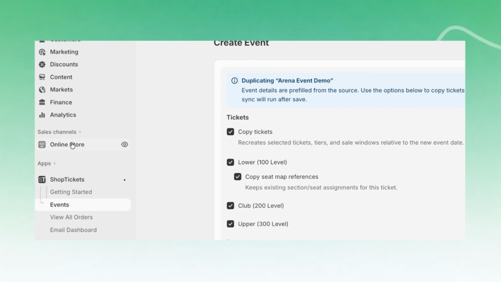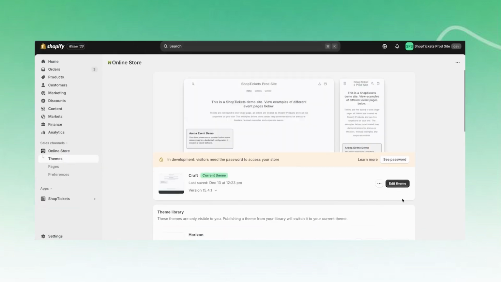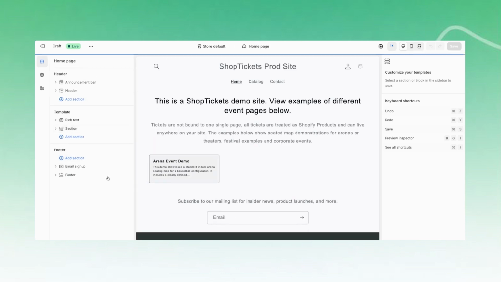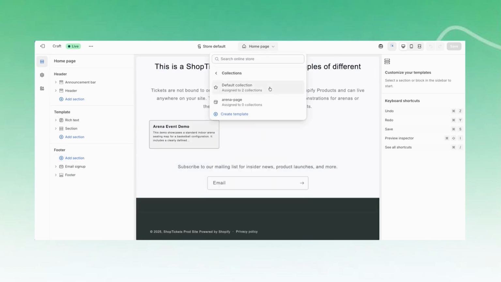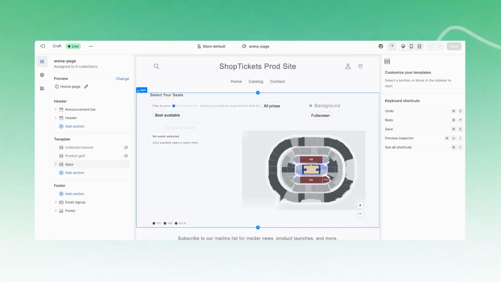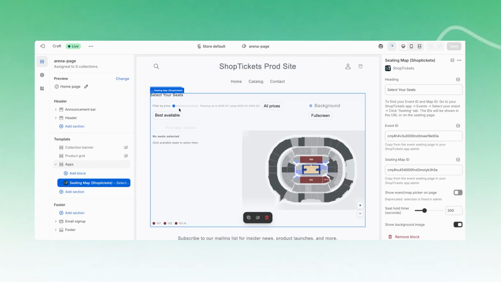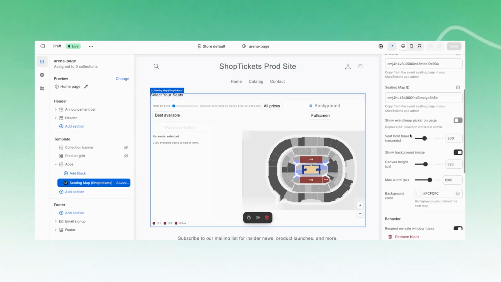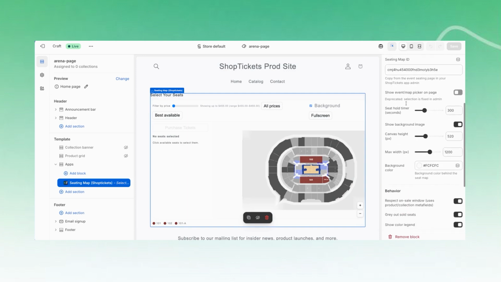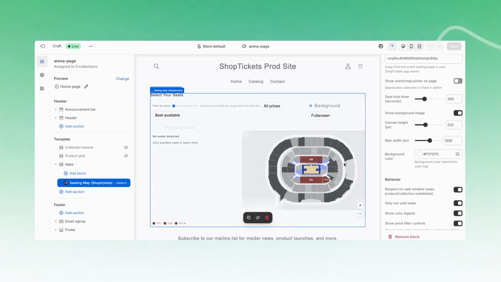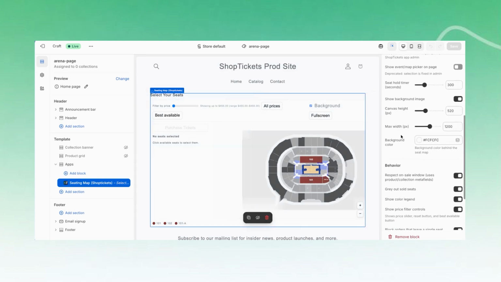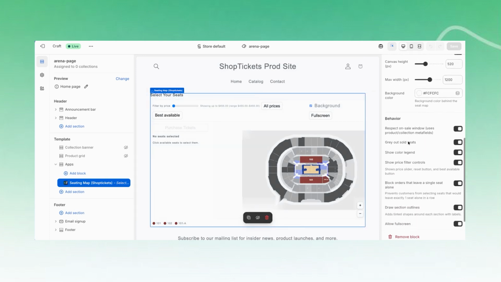The final thing we want to show is that on the back end, there is a custom block available. We can add this to any event page for our arena. This block allows us to select seats, choose the best available, view all prices, and even switch to full screen. People can zoom in as well. We just need to enter our event ID and seating map ID, and the map will be pulled automatically. We are able to easily update those settings.